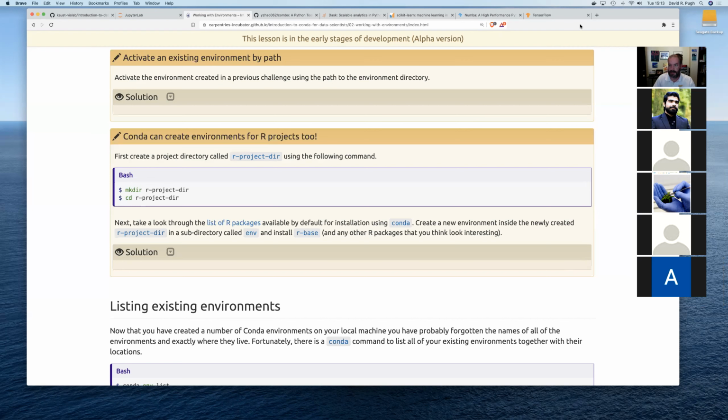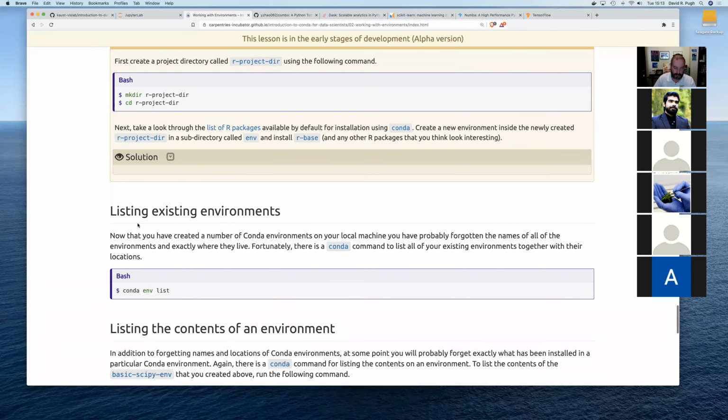Any R users? Guess not. So I won't bother with PackRat.